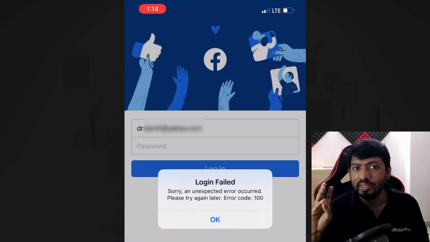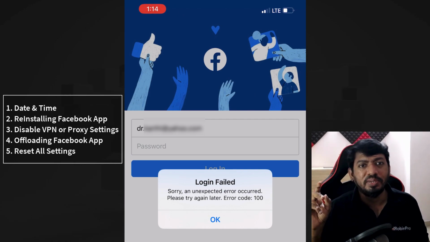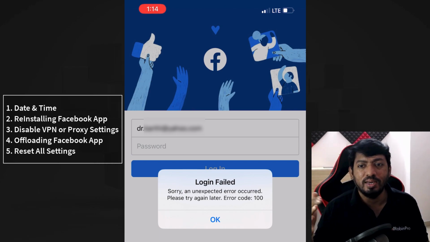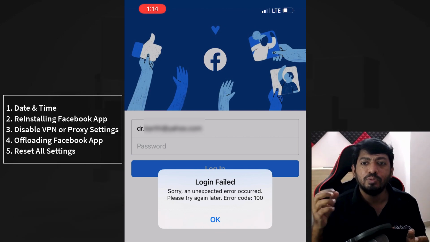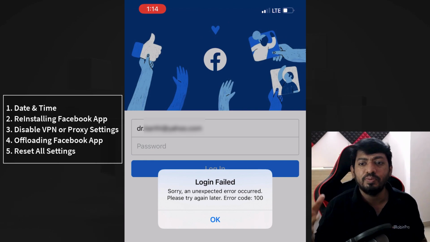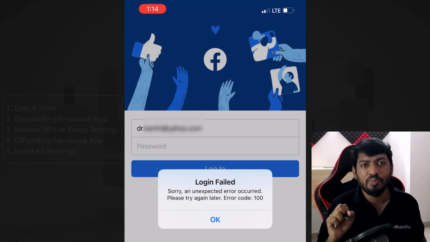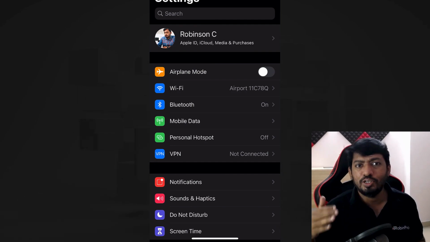I have tried changing the date and time to set it automatically. I have reinstalled the Facebook application. I have tried all settings reset. Nothing actually helped. Offloading the Facebook app and so on. I even asked one of my friends who actually had this problem to check whether any VPN or proxy or any network related configuration is preventing him from logging into his Facebook account, and he checked and there is no such application installed either. So finally, I had to suggest he perform a clean installation or an iOS restore.